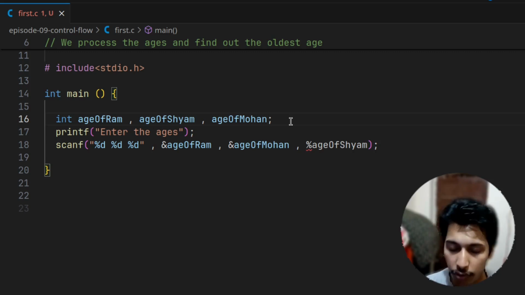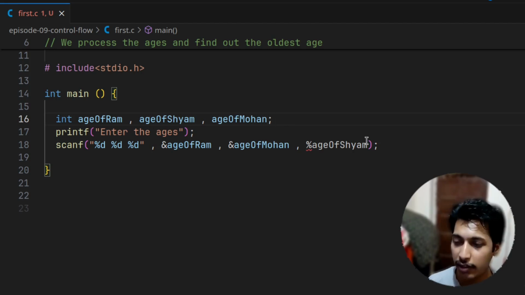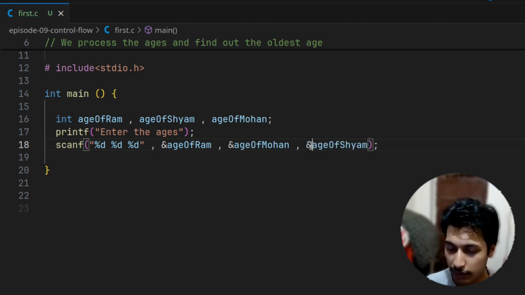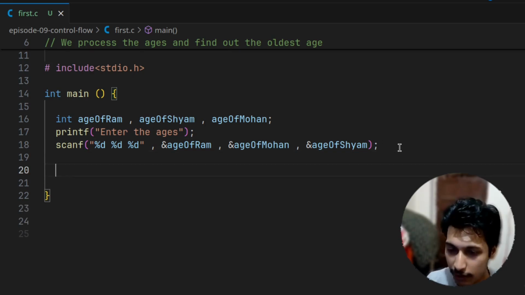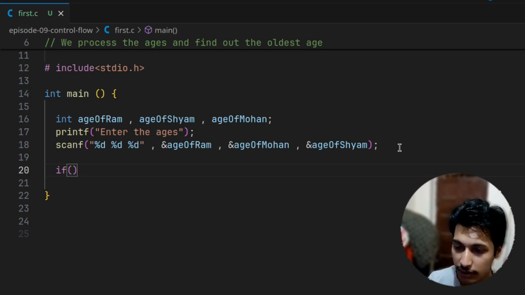I always say use the best variable names, so the machine can easily identify and also humans can easily identify. If you really want to become a great engineer, then write code which humans can actually read, because a machine can read any type of code. Let's write the first condition.